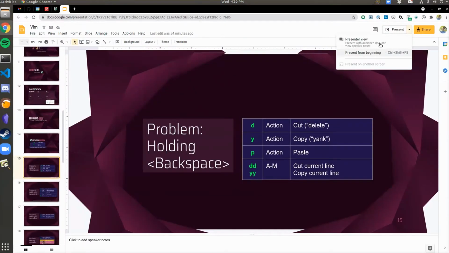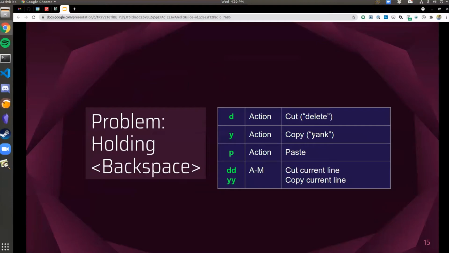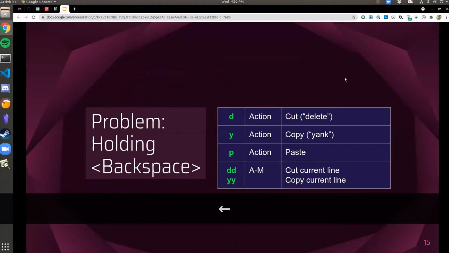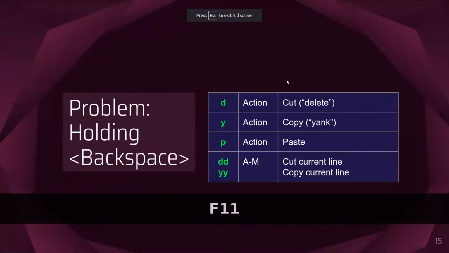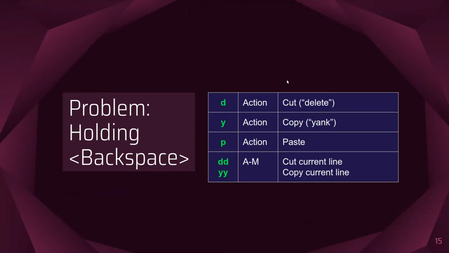Going back to here. By the way, feel free to type in chat at any point if you have any questions. Each of these actions, D, Y, and P, are actions, so you can combine them with any movement operators. Like I showed you earlier, you can delete characters behind the cursor, and you can add it to any other movement operators.